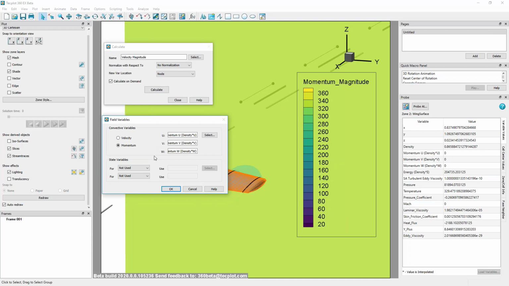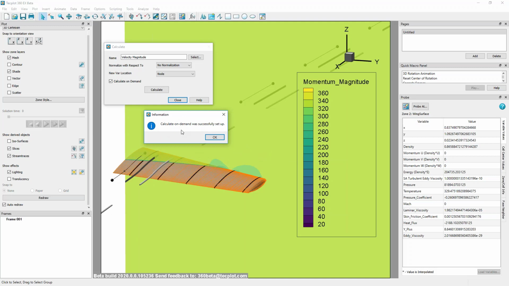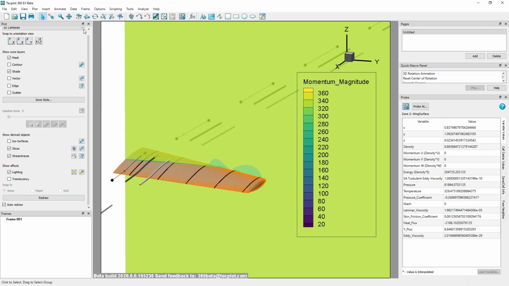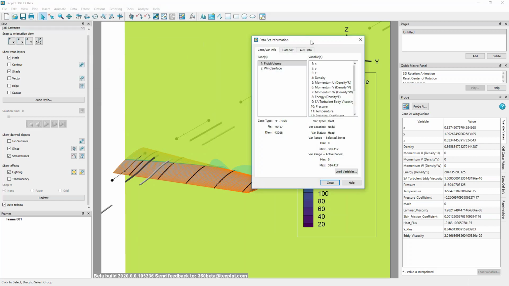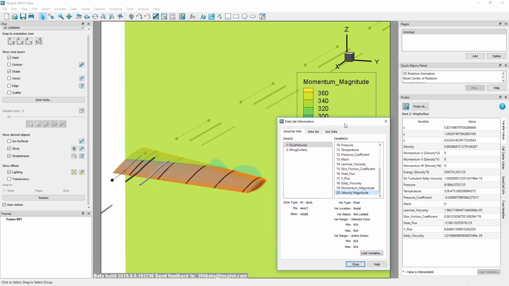So the momentum has already been selected, which is great, but our state variables need to be picked. So if I click here, I know that we have pressure and temperature in this data set. So I'll select those from our list of variables. I click OK. Now if I click Calculate, we have this message indicating that Calculate on Demand was successfully set up, and that's what this toggle right here does. So what that means is the equation is set up, but the variable isn't actually loaded until some specific plot element demands it. So if I look at the dataset info dialog, just for reference, we have this new velocity magnitude, but it says variable status not loaded, and that's because we don't have any plot elements referencing it.